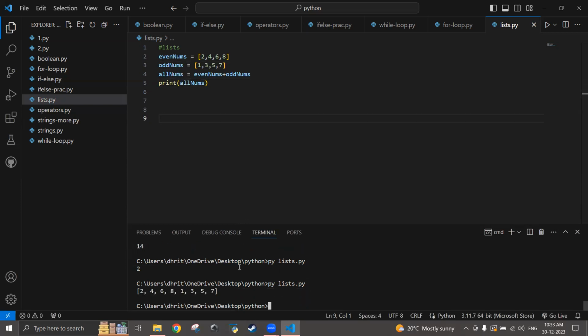I got 24681357. I am able to join the two lists using the plus operator. This process, this phenomenon, is known as concatenation. Using concatenation, we are able to join or merge two arrays into one array.